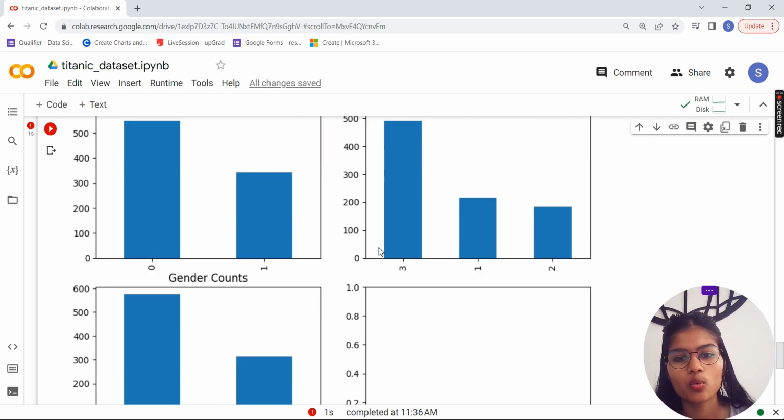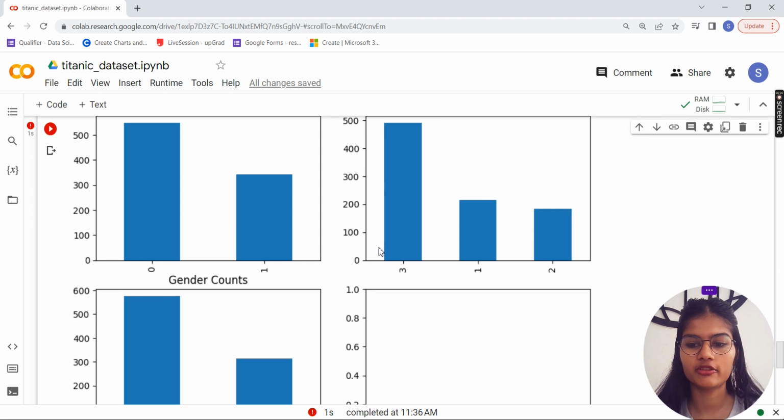So whenever you want to make multiple plots with the help of the matplotlib library, this is how you do that. I hope I am clear with all of you about the way of making multiple subplots in one go.